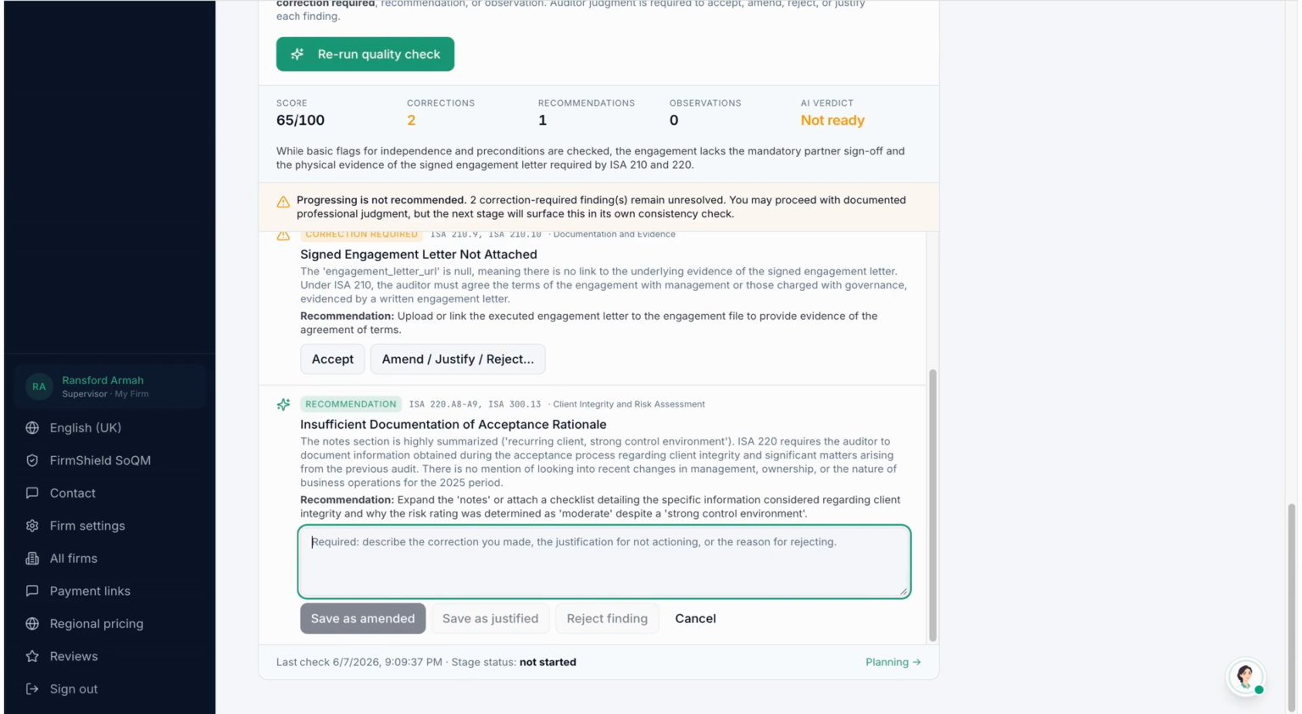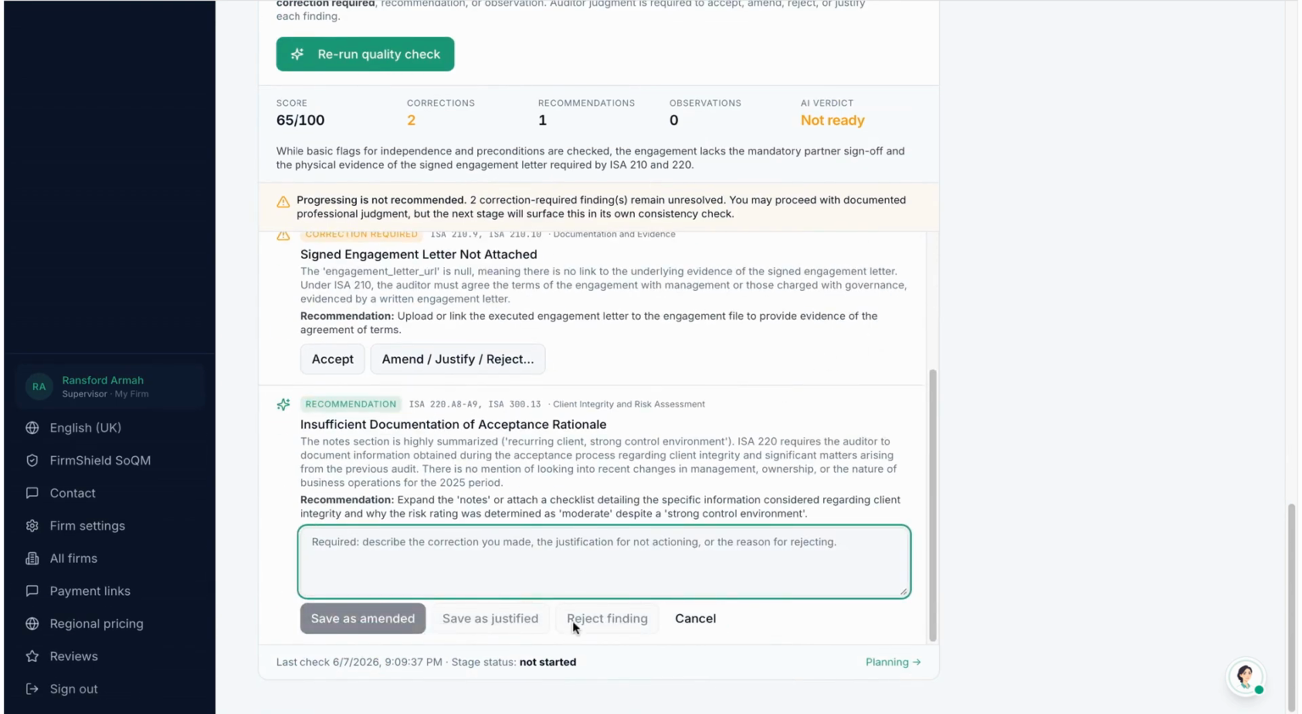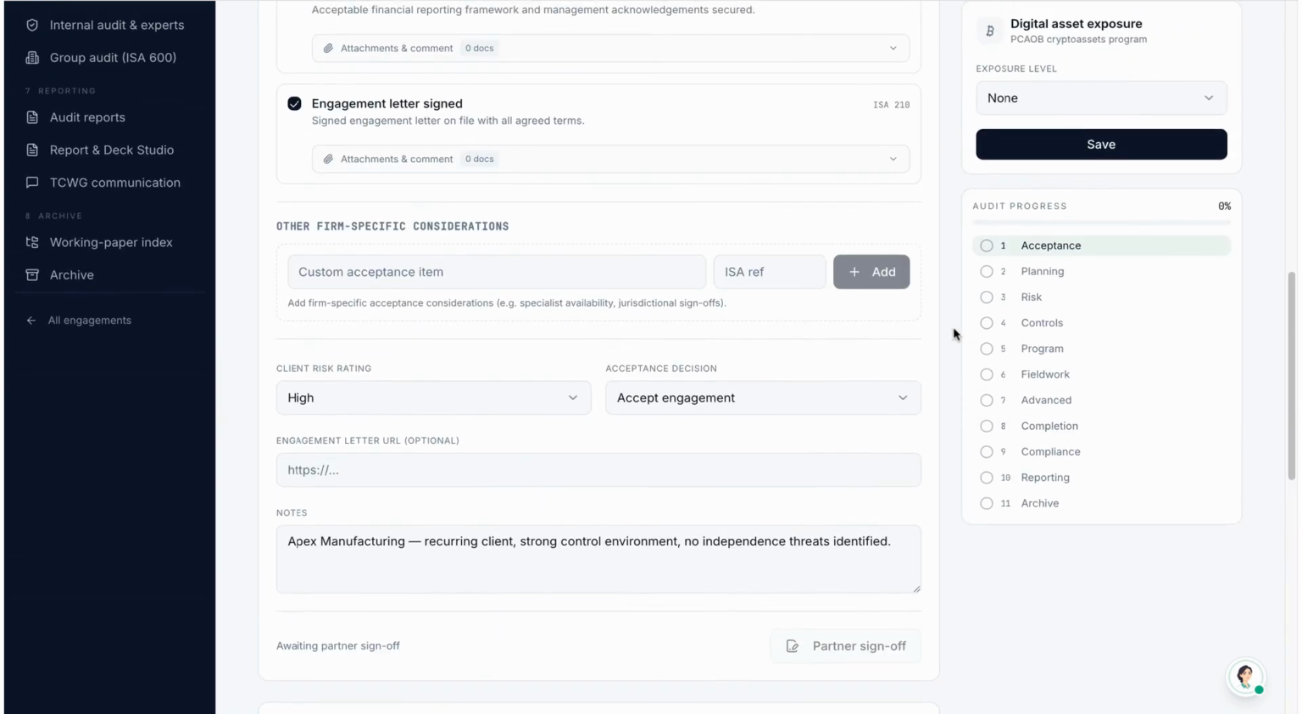And then this is a recommendation that it gave: insufficient documentation of acceptance rationale. So this, I can decide to accept AI's recommendation, or I can amend. I can put my comment there. Because I own the audit, I decide what to do. AI doesn't make a decision for me. This is where I exercise my professional judgment over everything that AI says.